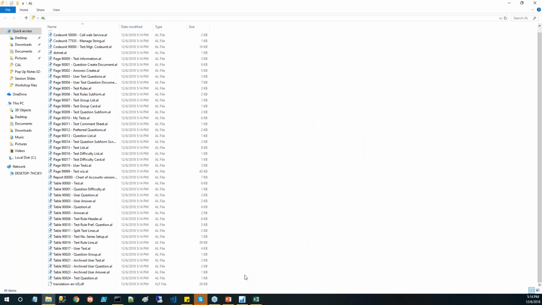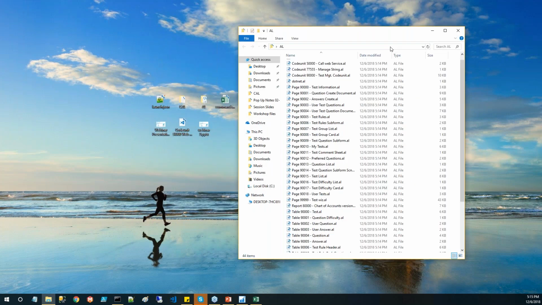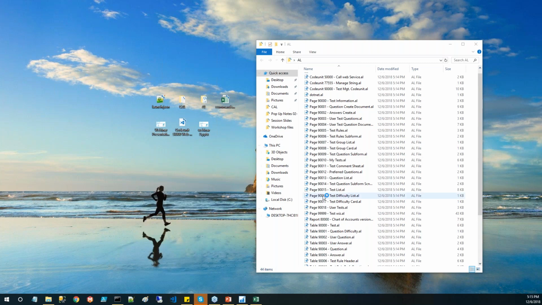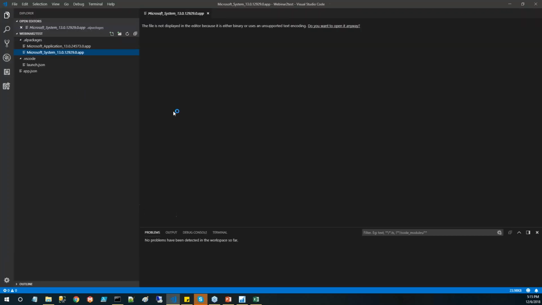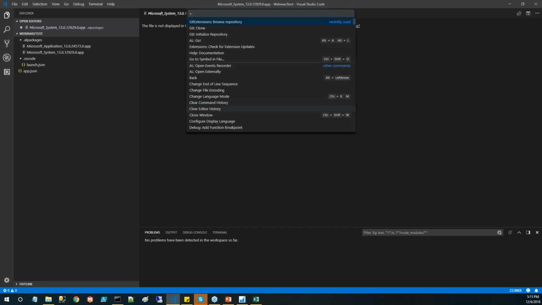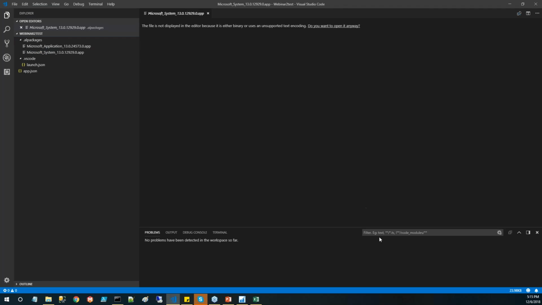And what we do in the next step, we actually open Visual Studio Code, and then we will create a new project. So let's create a new project. Let's click F1 and type in AL Go. So it asks us for a name for the project.